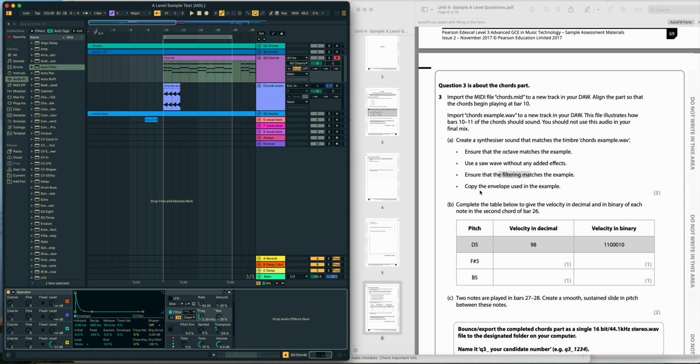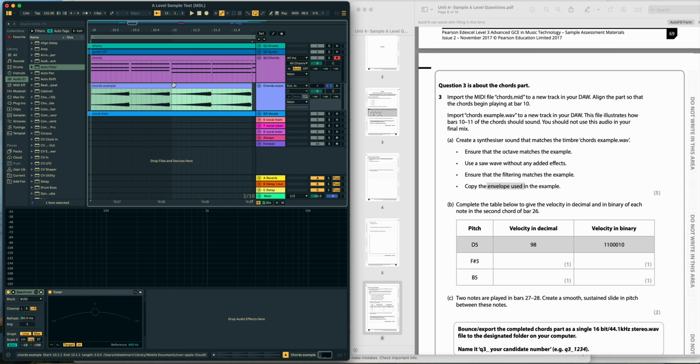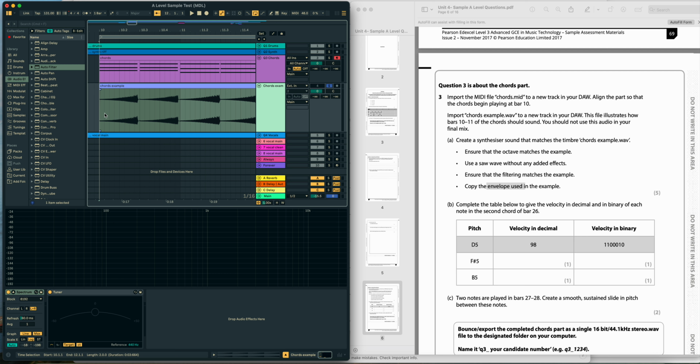And then finally, it says to copy the envelope used in the example. So in the example here, let me just zoom in a little bit. So you can see that the attack, let me just open this up just a little bit more, you can see that this attack is going to take a long time to get to its peak. And then when it does get to its peak, let me just zoom a little bit more, you can see that the release is quite fast.